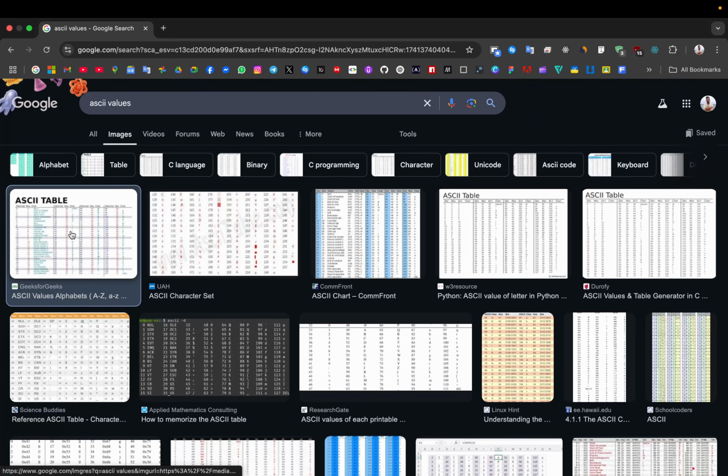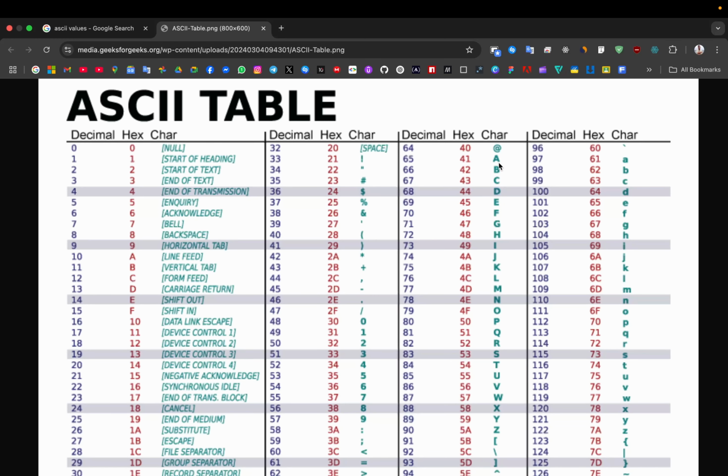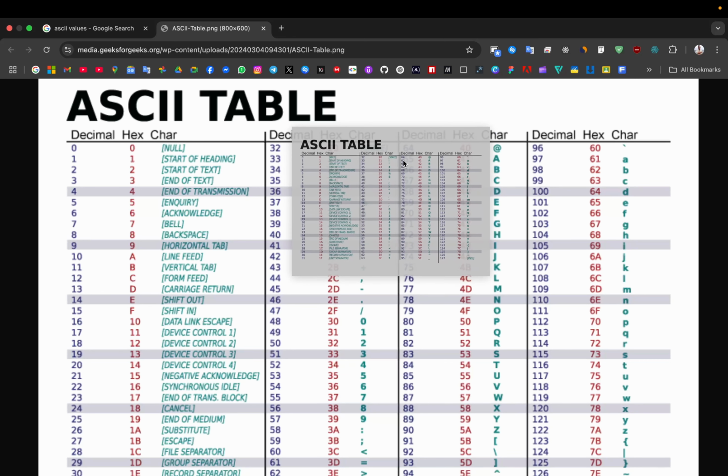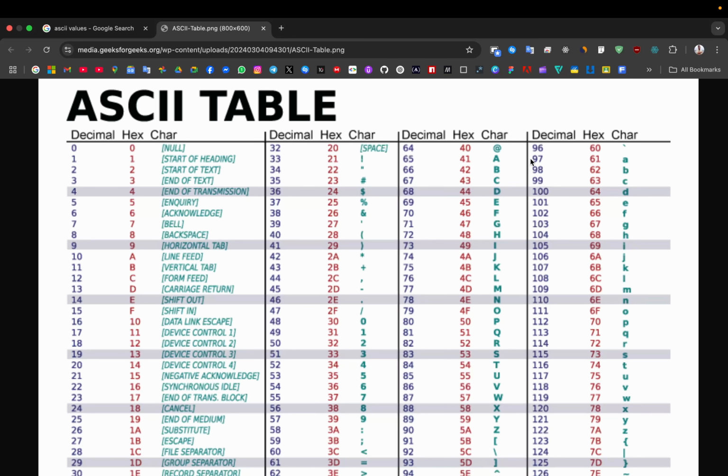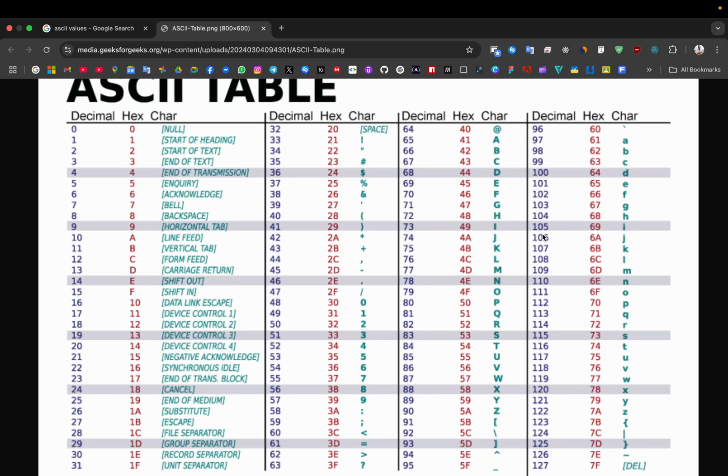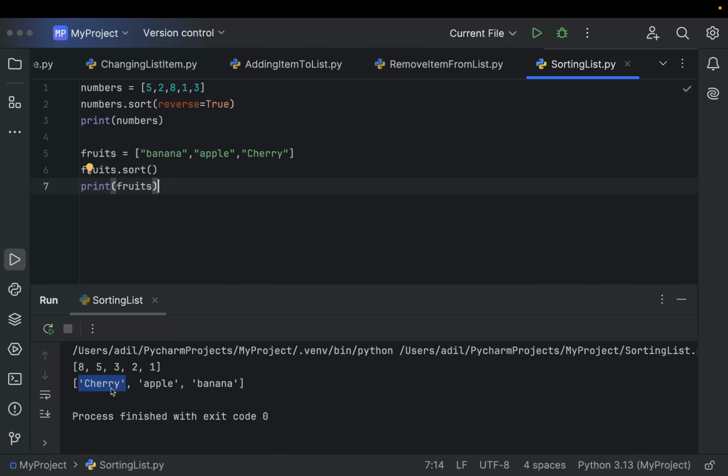Because if you go to Google and search for ASCII values, then go to images, and zoom into this image, you will see in the ASCII table A is at the top and its decimal value is 65, and for small a the decimal value is 97. So as the capital A holds a lower value, it will come before the small a. Even this capital B will come before the small a. Like this, you can see capital C comes before A and B. That's why cherry gets printed before apple and banana.